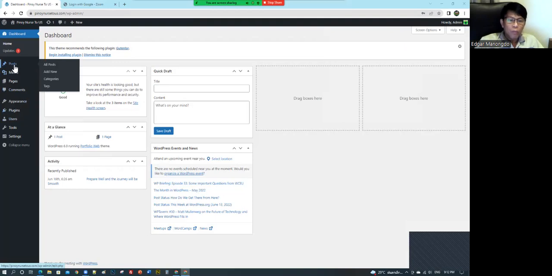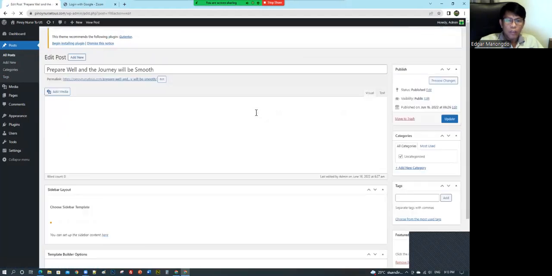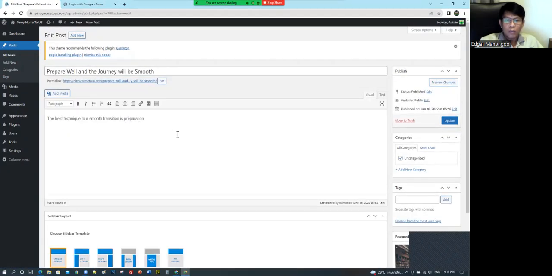To create a post, right? What we're going to do is to click on post. Okay, and then you can see here that there's one post here. If you want to edit this post, you just click on there and then click on edit. There you go. So this is now the inside of your dashboard. Okay, this is what we call the back end of your website.